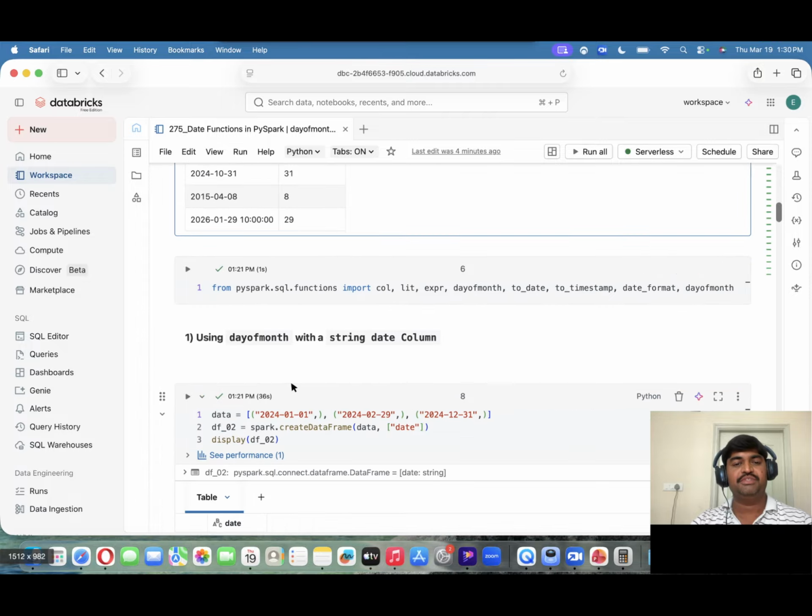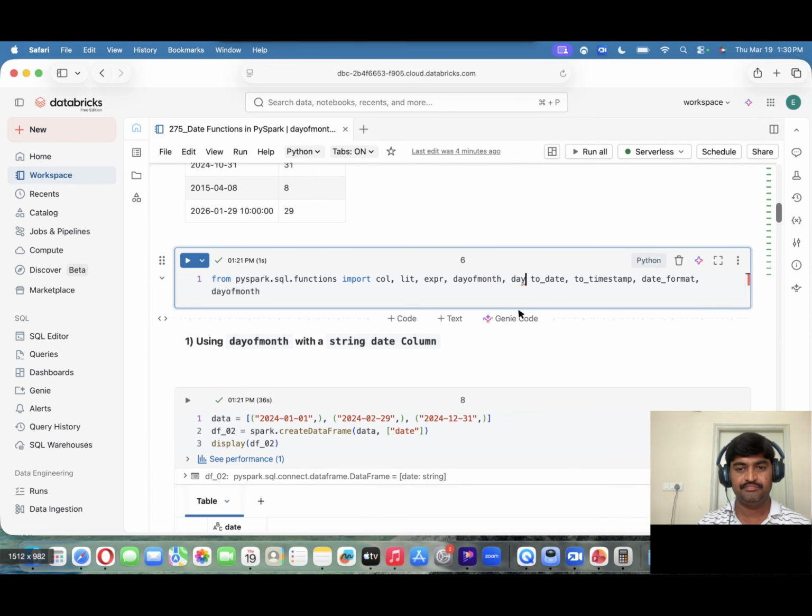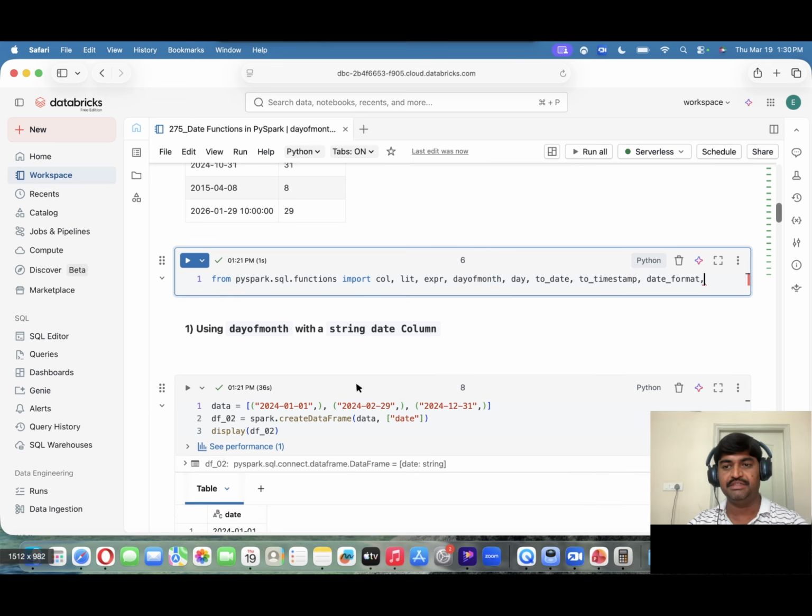Now we'll go to some scenarios. First I'm importing the required functions, mainly dayofmonth, and I'll try to import day also here. Whenever you have a string type, for converting we have to use to_date. If you have a timestamp string, then we have to use to_timestamp. And this dayofmonth we already imported here. And if you want to change the format, you can use date_format.